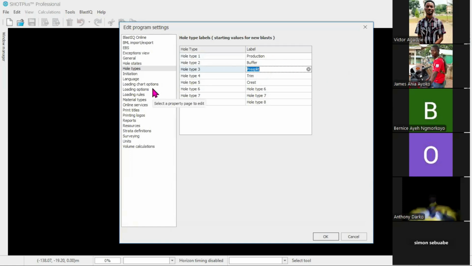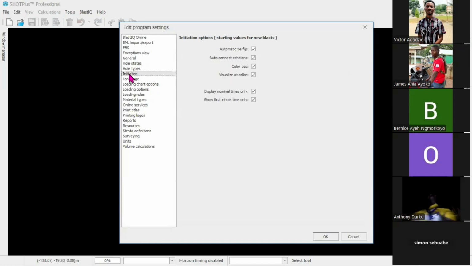Then right after there, I think we can go to initiation. So initiation, auto connect echelons. This one is about the tie-up. To auto connect echelons, you can uncheck this one so that it won't alter your tie-up. I don't want it to automatically do whatever it wants to. You can change this one. Automatic tie flip, you can leave this one.